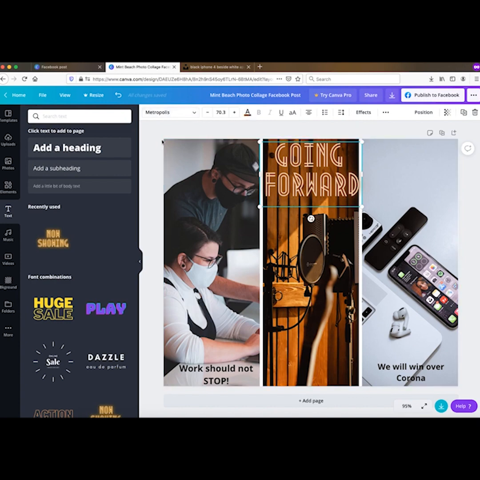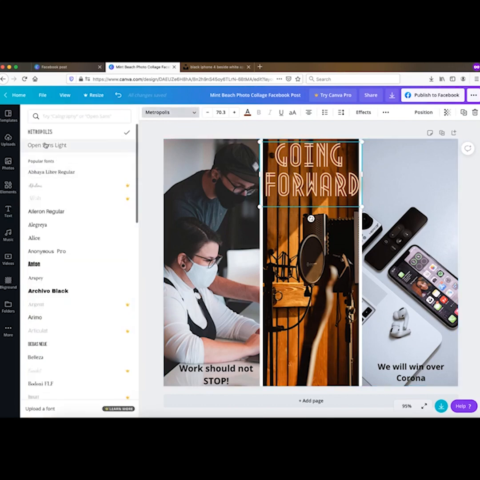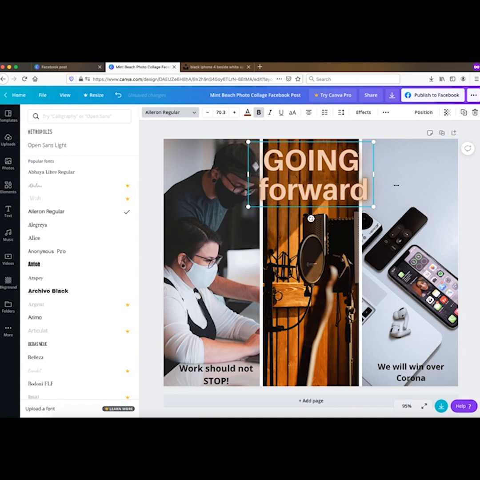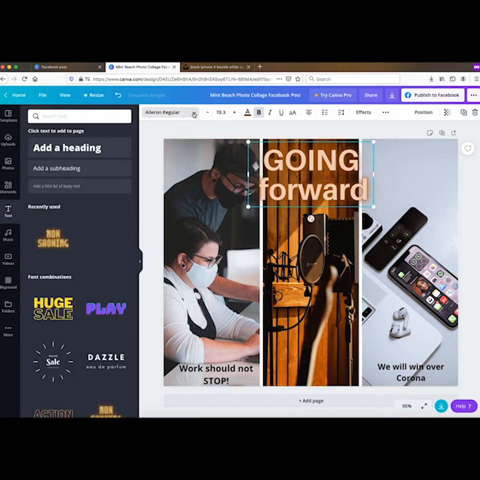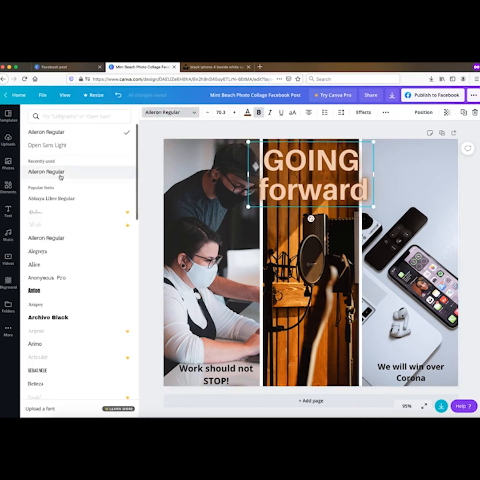Like I said, this again is for the font. So currently we are using Metropolis font. You can click on it and you can change other fonts as well. Let us say, for example, I like this Aileron regular, then this is how it looks. But I can always go back and change my font to the previous ones that I have used. So you can use all the different options that are available here as well.